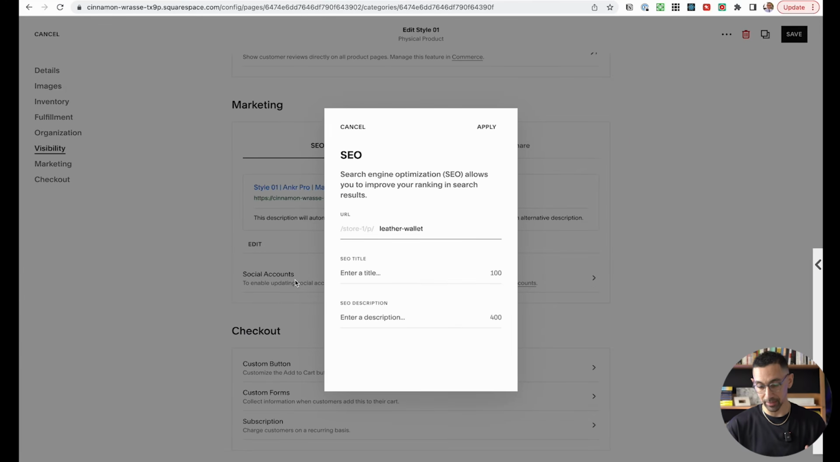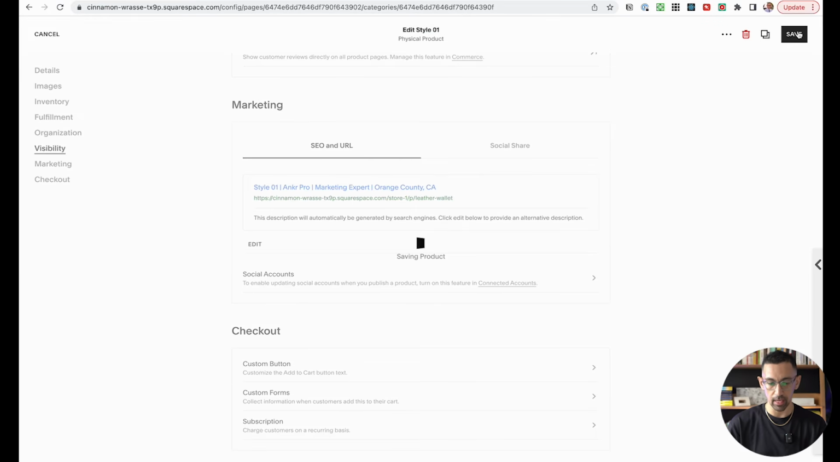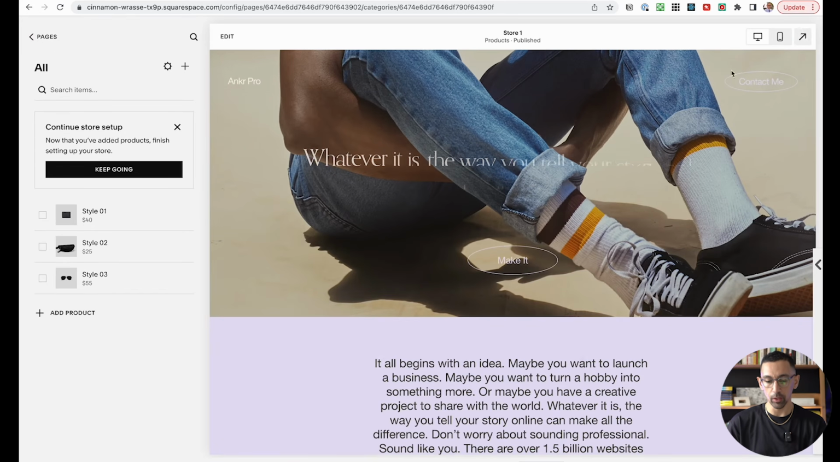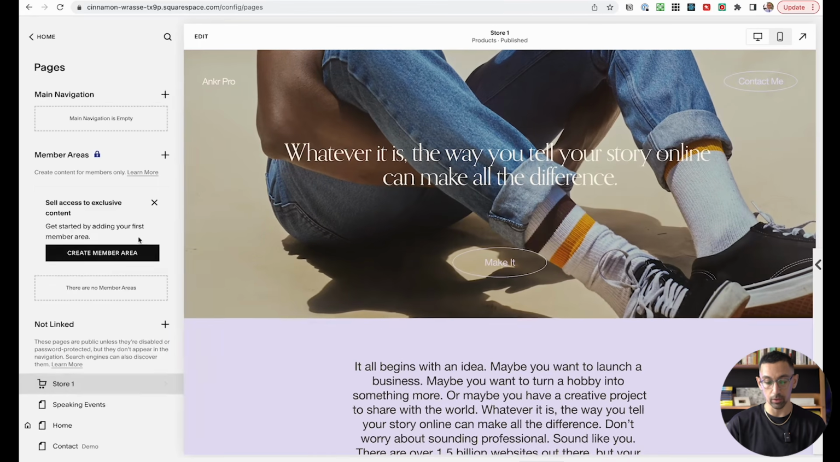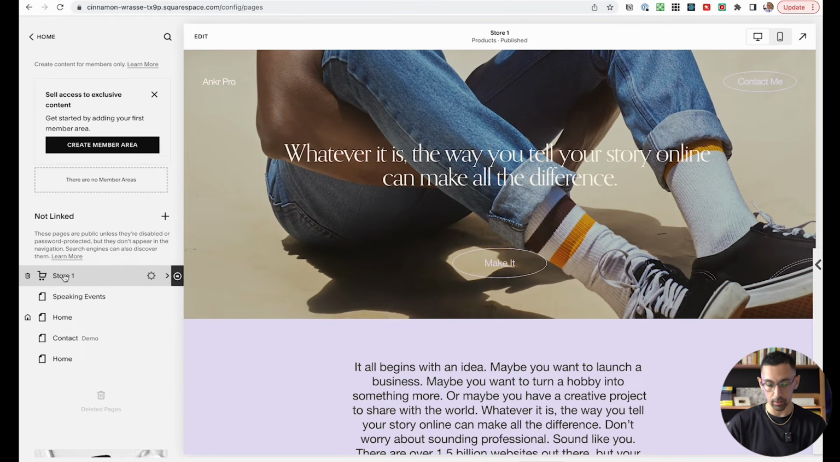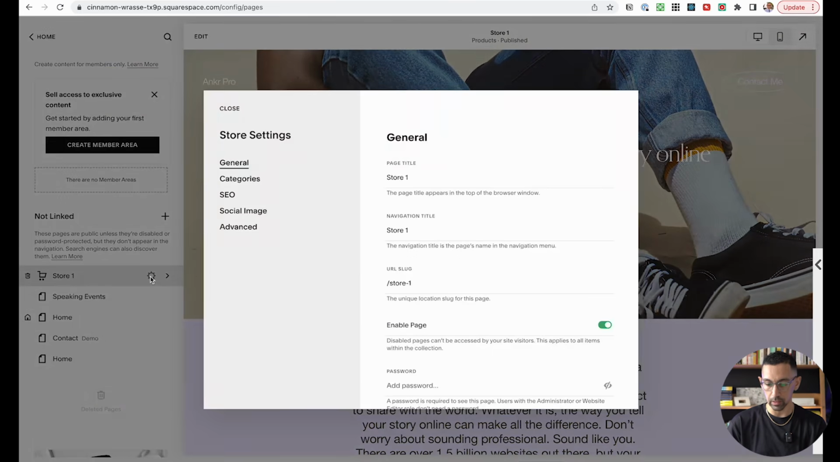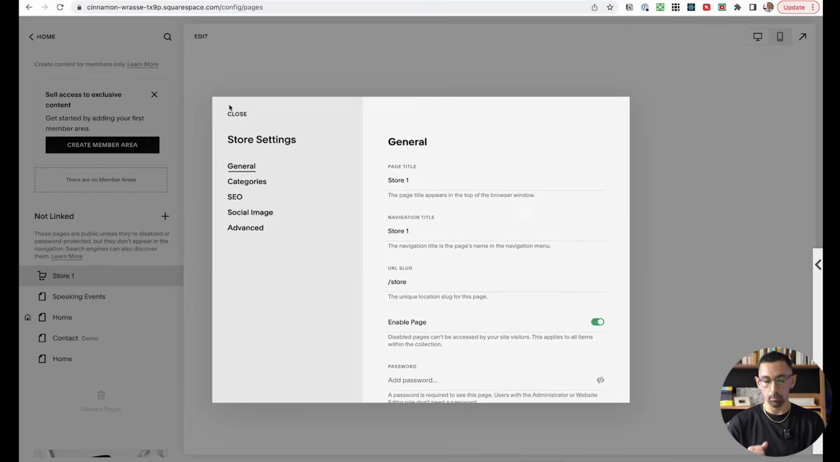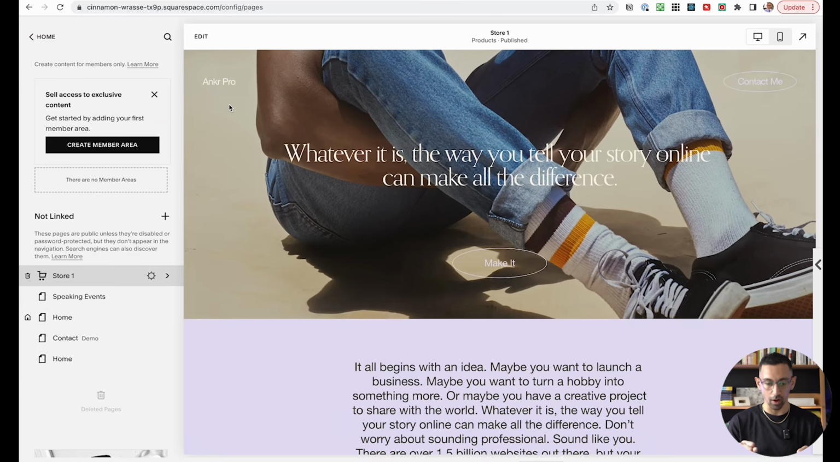Every single thing on your website has this, so we'll get into that in a moment, but I'll hit apply and I'll hit save. That's good to go. Now we also need to edit the URL for the actual store. So again, if I go here to store and click on the gear wheel, you'll see it says store1, and I'll change that to store. Boom, we are good to go. Solid. The experience is wonderful.